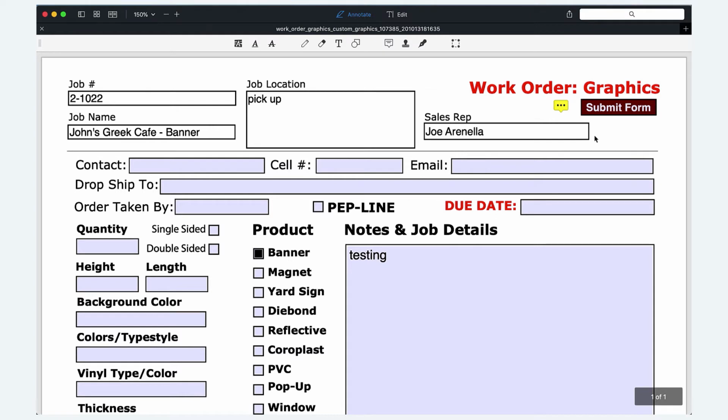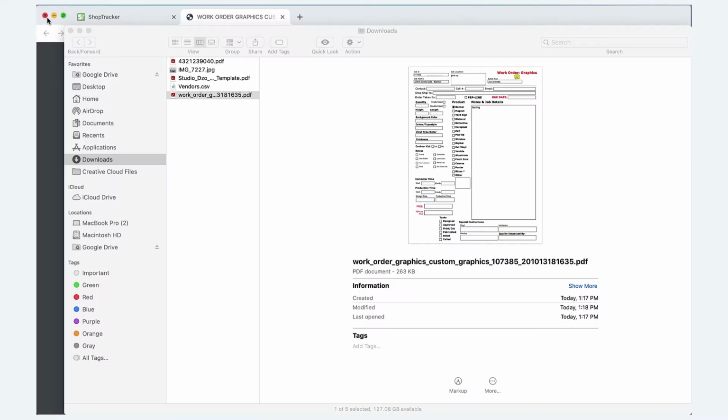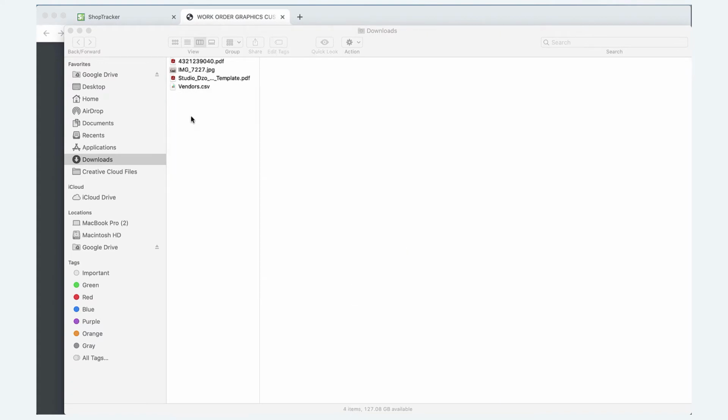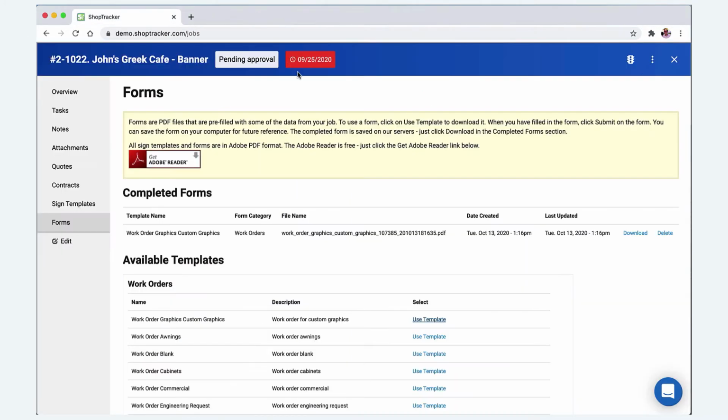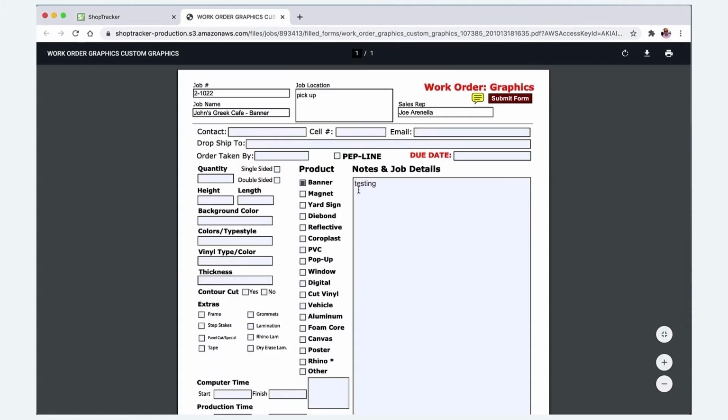So now I've opened this work order. You can see that it saved the information that I typed into the form. And now if I press submit, it's going to submit it. I go OK. Then I can close the form. Now on my computer, if I want to, I can go ahead and just move that to the trash. I don't have to save it on my computer. And then I can close it here as well. And then now you see I have this form in my job. And if I open it, you can see it saved all the data.